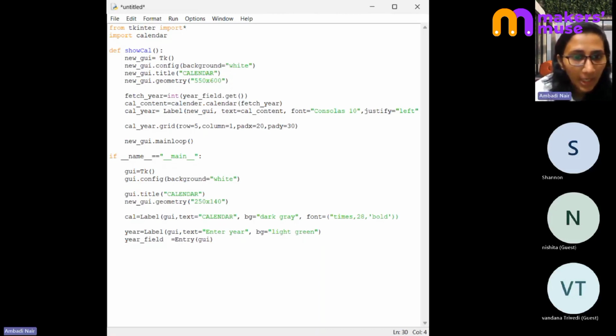Now, the next is our show calendar, which was written. Two buttons were there, show calendar and exit. If you click on show calendar, it will show you the calendar as output. And if you click on exit, it will exit from the screen. You will not get any output. The whole thing would be off. So that we are going to do.